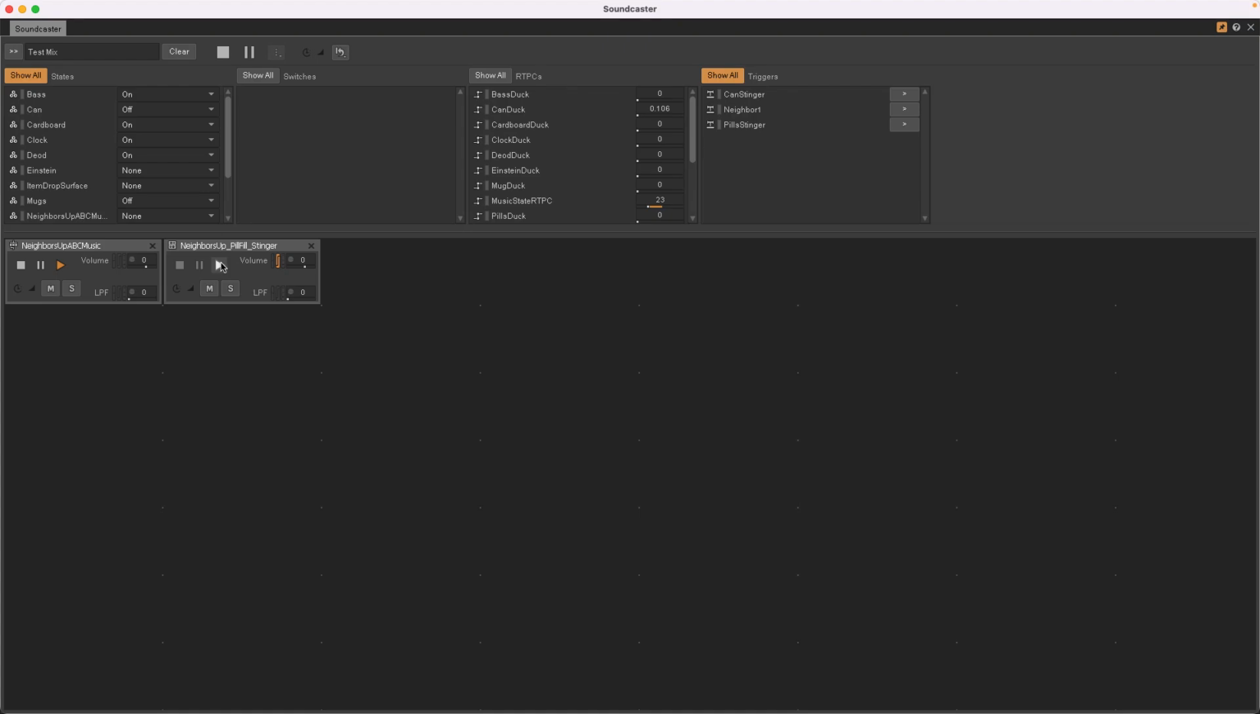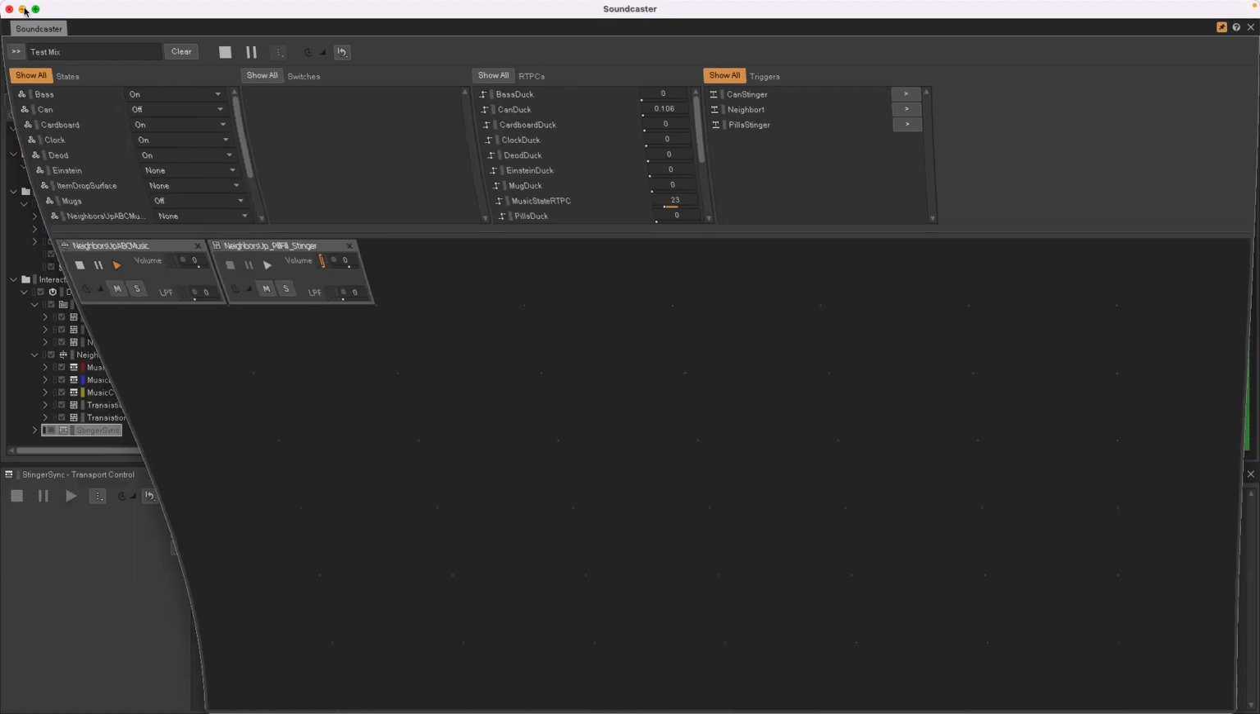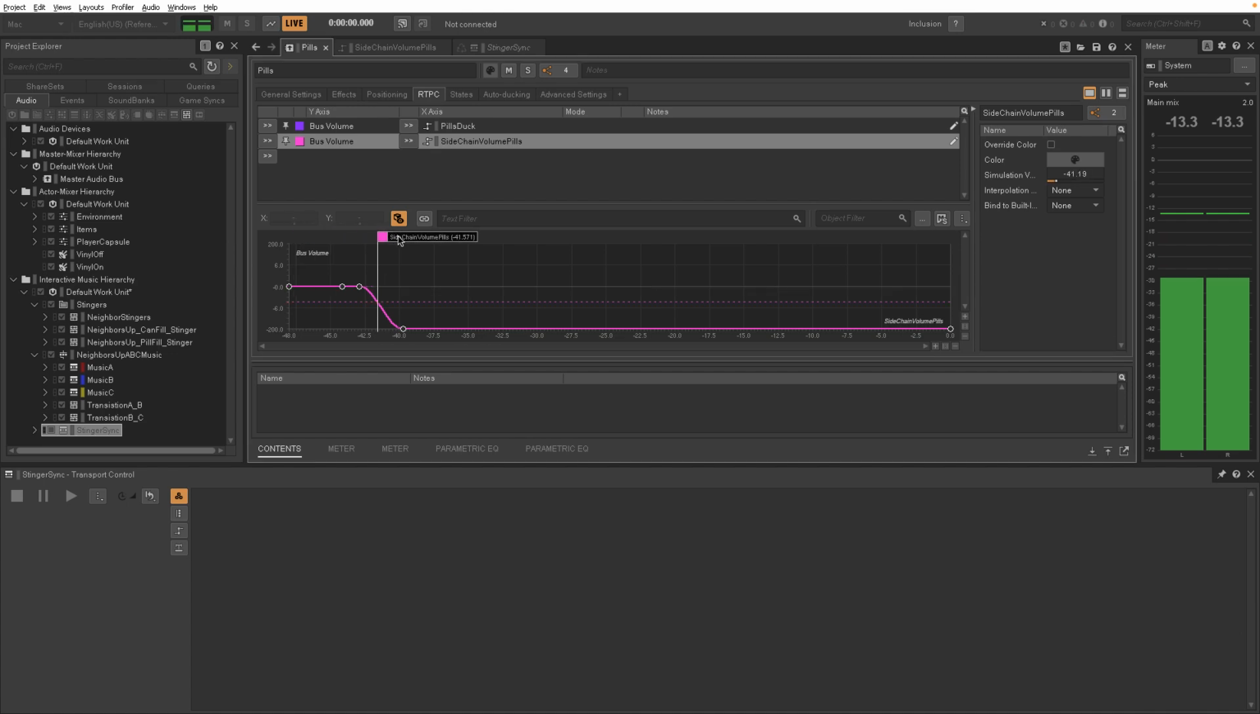These fills are also side-chained within Wwise to completely duck the signal of the original loop if they both happen to play at the same time. This ensures that the two elements never compete and the player is only ever hearing one sound per object.